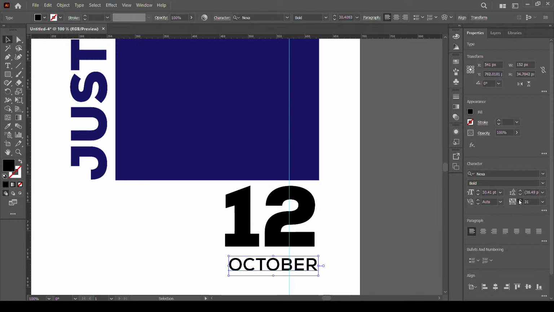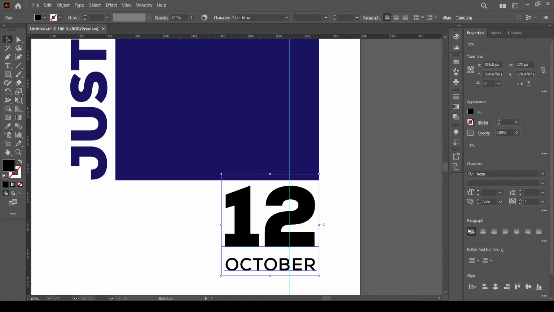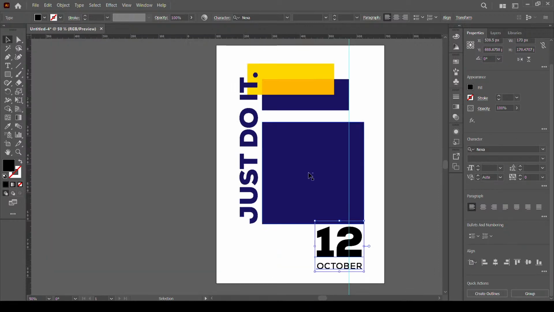To bring this a bit, centralize it. Now when centralizing, I'm not centralizing to artboard. When you centralize to artboard, everything is going to come in, but centralize to selection, what you just selected. Good.